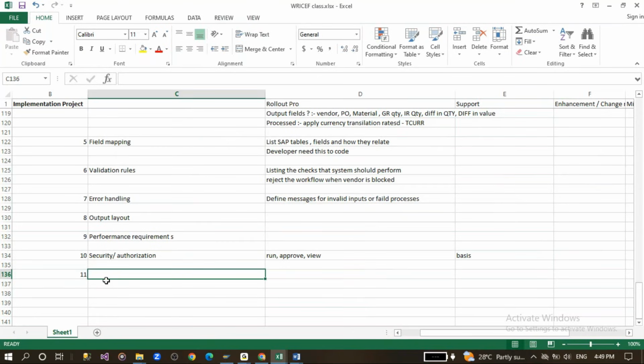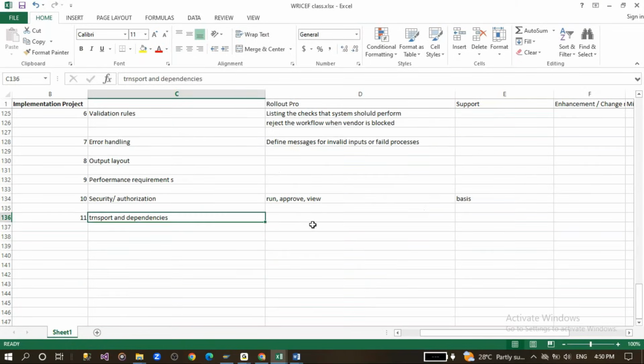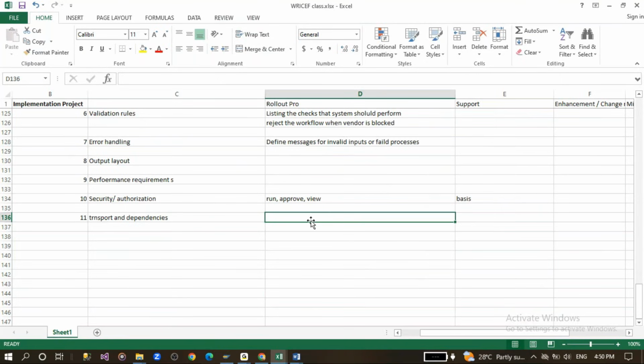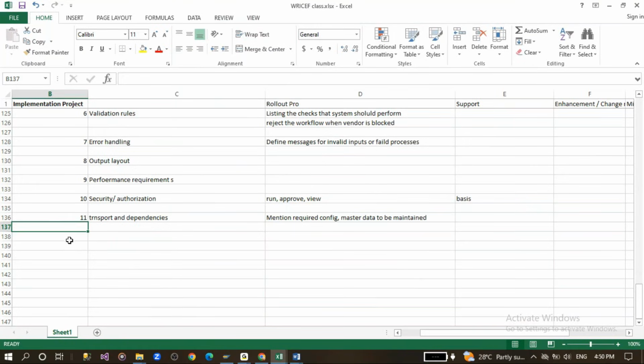Now we'll be doing the transport and dependencies. For this report to work or for this particular program to run, there would be a dependency. We should mention the required configuration or master data to be maintained. Okay.